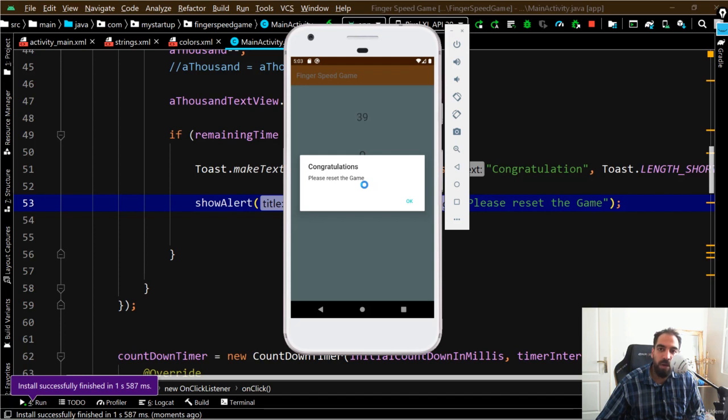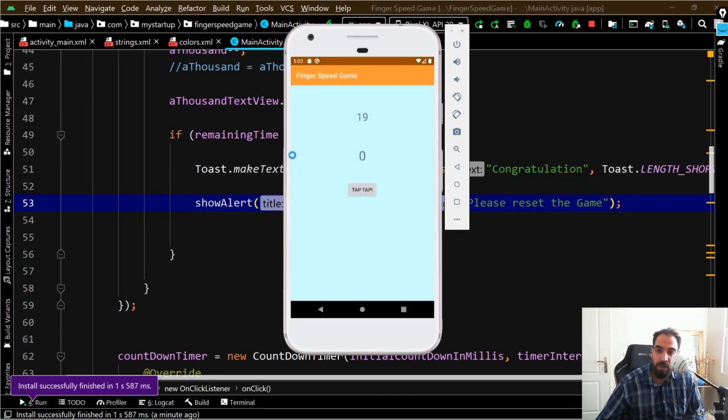When the game is won, we want to stop the timer. Okay, the timer should be stopped, and the user should only have an option OK, and the user should not be able to cancel this alert dialog. For example, if I tap outside of this alert dialog here, this alert dialog is gone. I don't want that to happen.